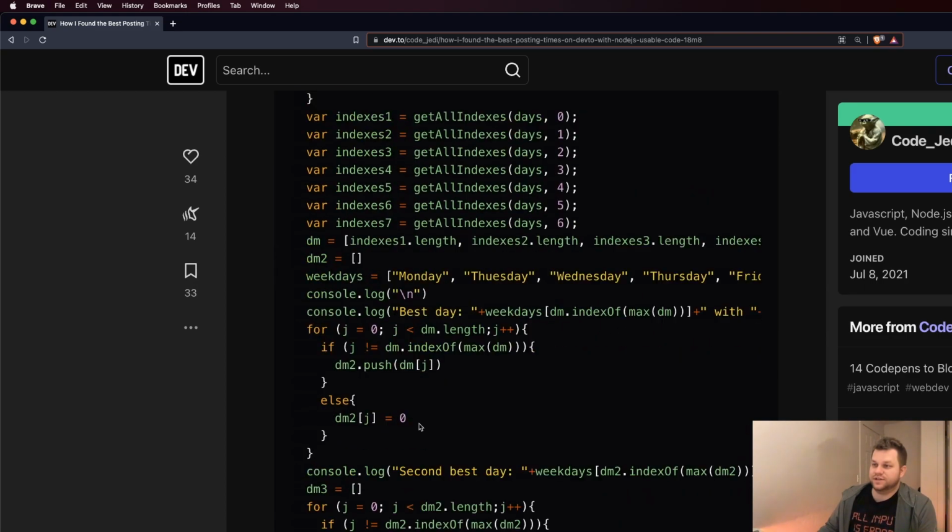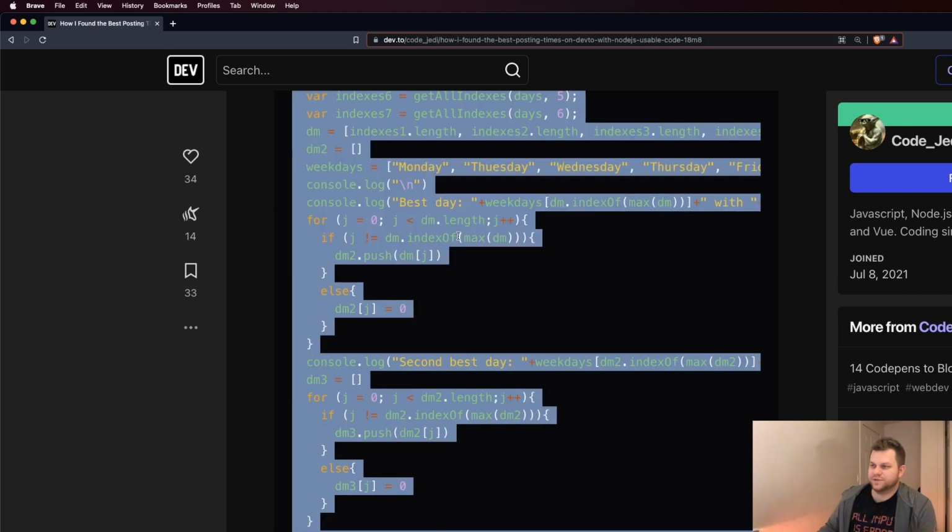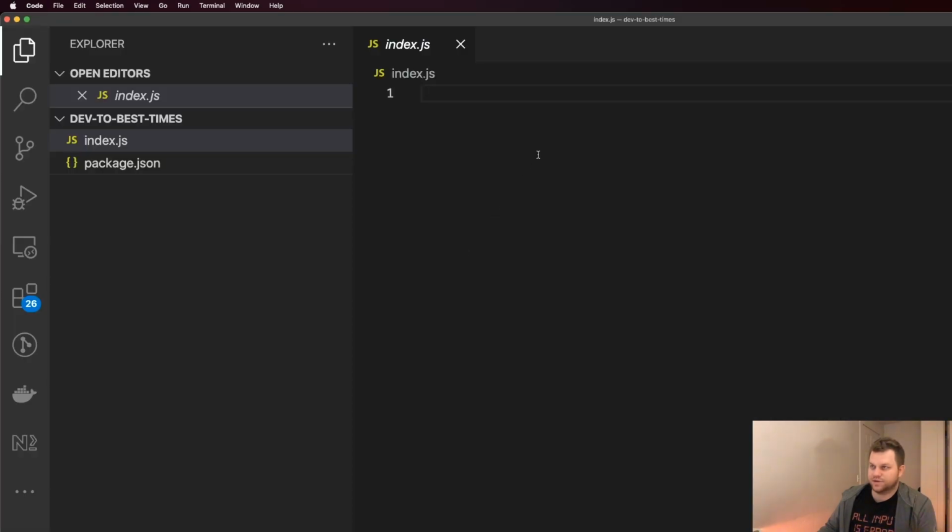All right, this is the interesting part. So this is all JavaScript. So unfortunately, it's not TypeScript, but it's just a simple script.